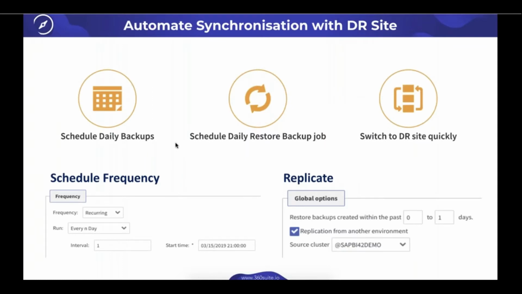So, DR, how do we go about synchronization? There are actually two use cases I just want to briefly talk about before I go into a demo. And the demo is going to be a little bit more comprehensive than just the DR side, because again, I want to make sure that everybody is aware of what 360 Plus can do.